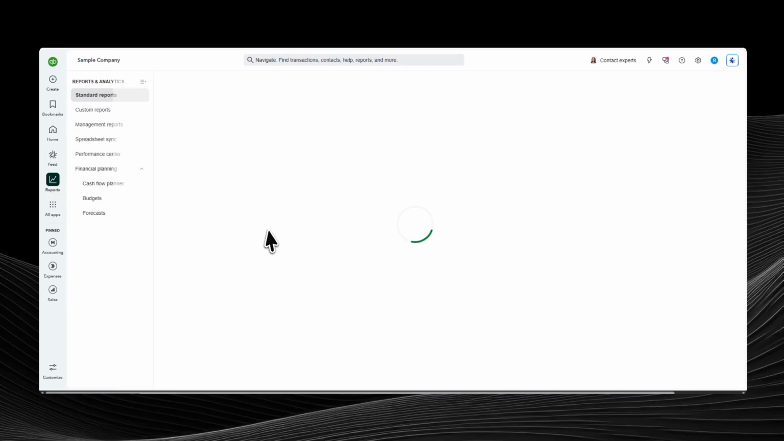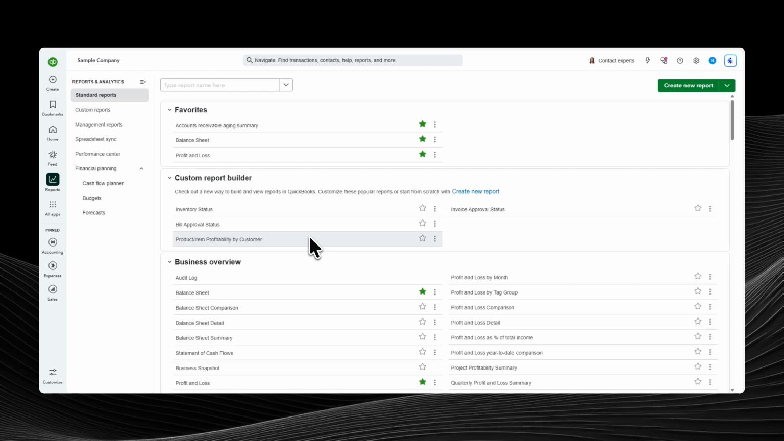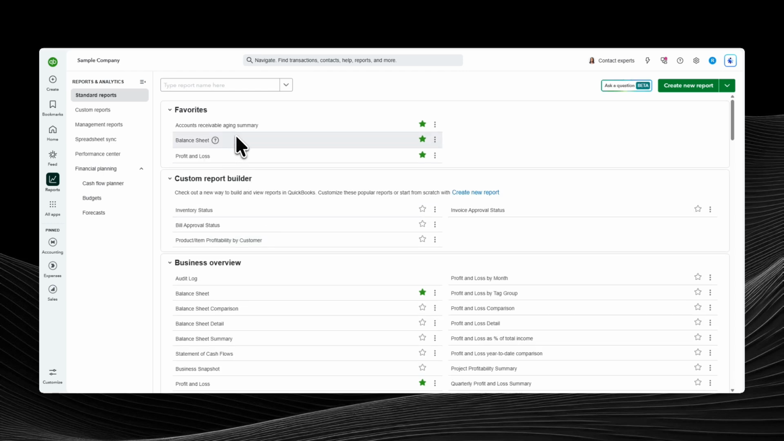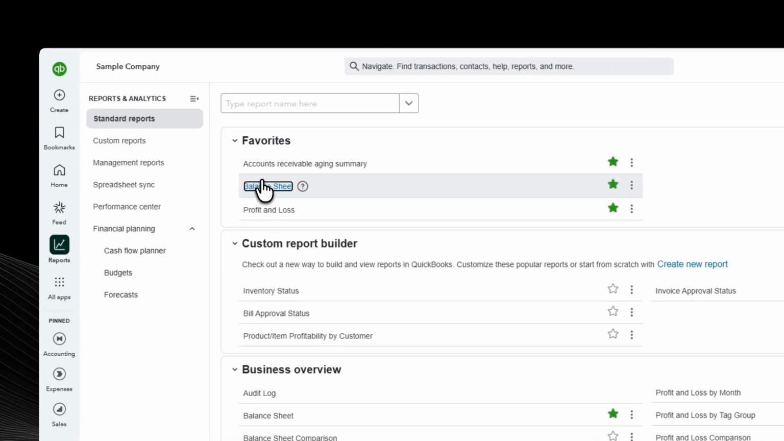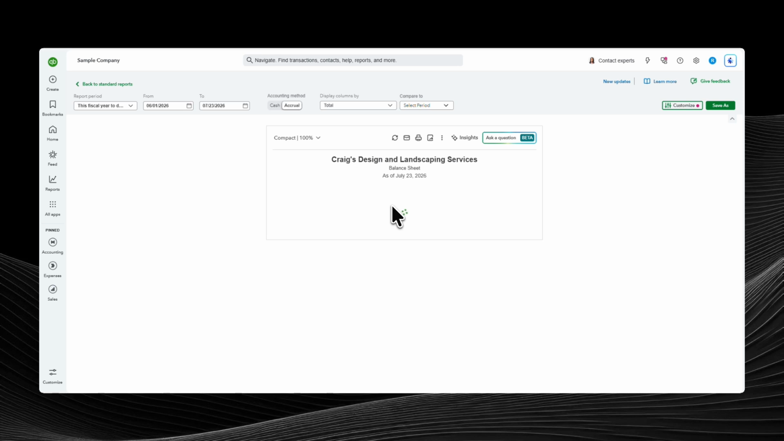To get started, open any report you want or need inside QuickBooks. If you're not already in a report, go to the Reports option on the left-hand menu. From there, scroll through the available reports and find the one you need. Once you locate it, open the report so it displays on your screen.